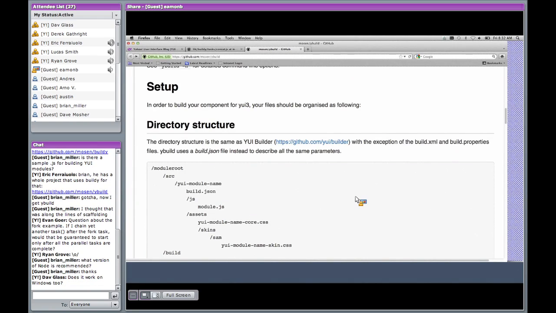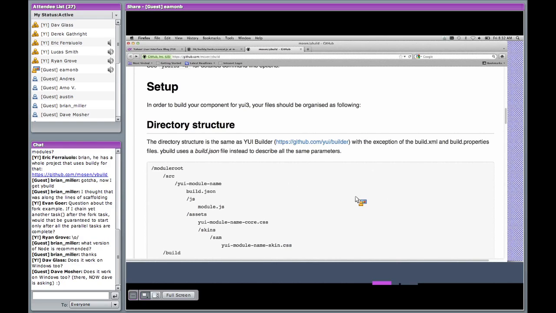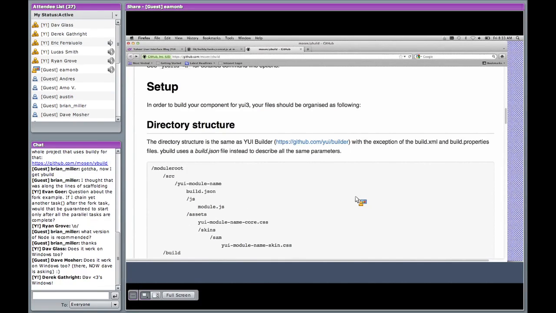Dave is asking if it works on Windows. What does Dave care? I guess he's playing devil's advocate. Okay, I will test it on Windows. I haven't tested it on Windows, actually. Maybe Dave just wants to make sure that it doesn't work on Windows.